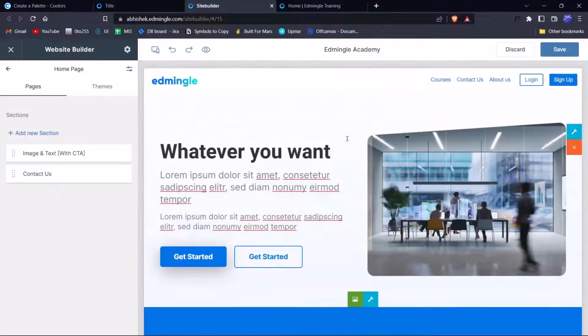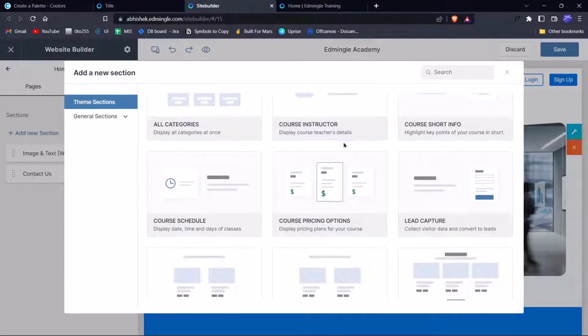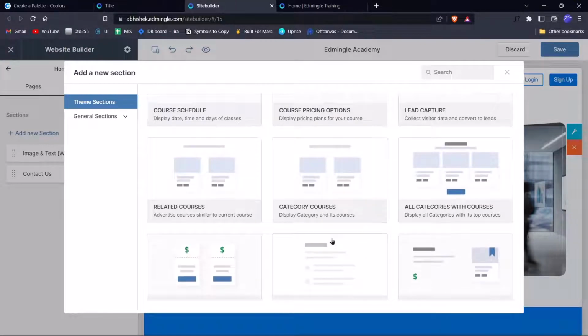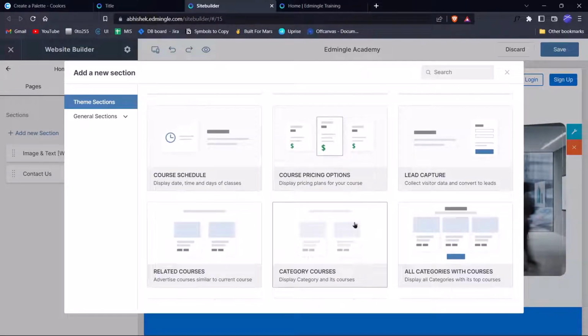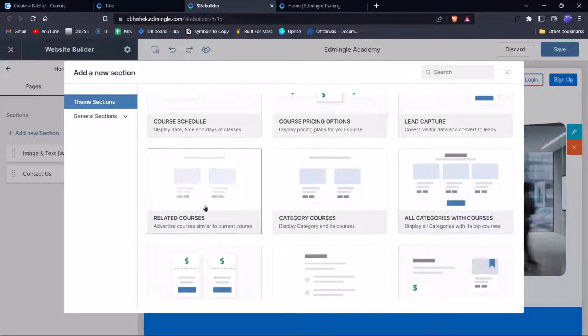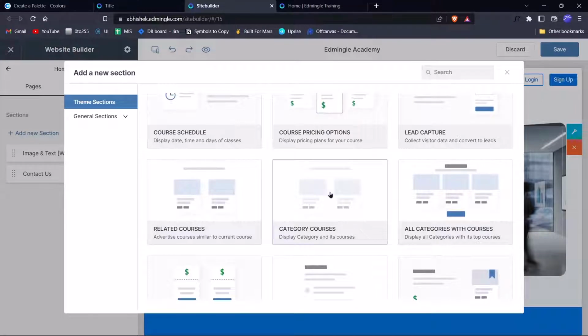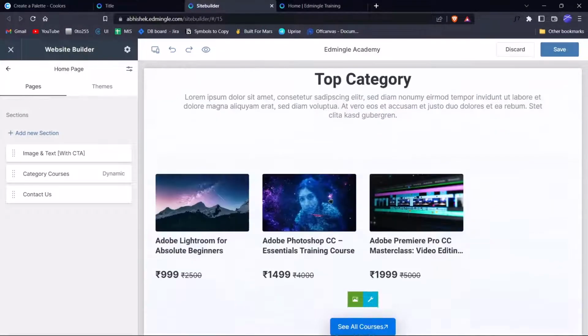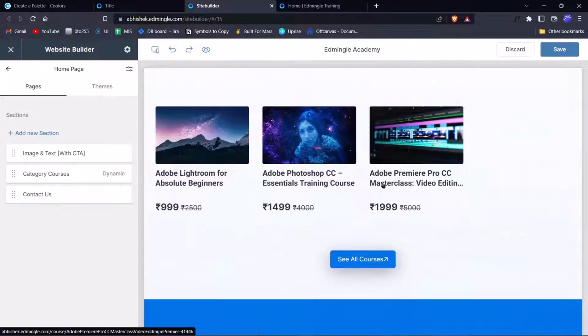Okay, moving on. Yeah, I forgot to explain this dynamic sections. So dynamic sections is quite a powerful thing. Basically, you don't have to do a lot of manual work. Like if you want to display your courses in your home page, just click on all courses with categories. We have a ton of options, so let's choose a category, courses, for this explanation. So we have added this category of courses. It displays the category which we have chosen.